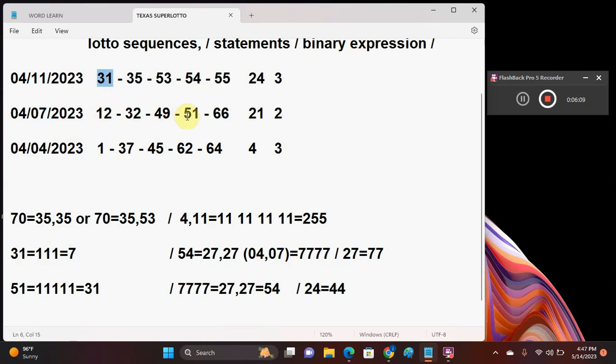Okay. Now, this number right here is also a binary statement. It says 5 ones. 5 ones is 1, 1, 1, 1, 1. And if you were to translate that in binary notation, 5 ones like this is equal to 31. See? So this right here, 51, which carries the statement 5 ones, is equal to 31. So that's another reason why you want to put a 31.